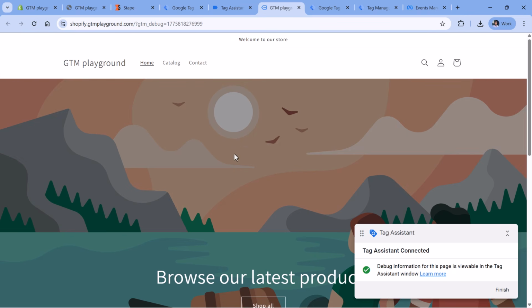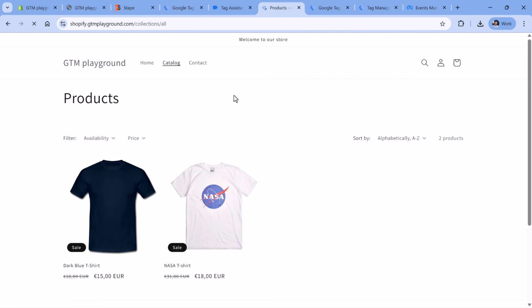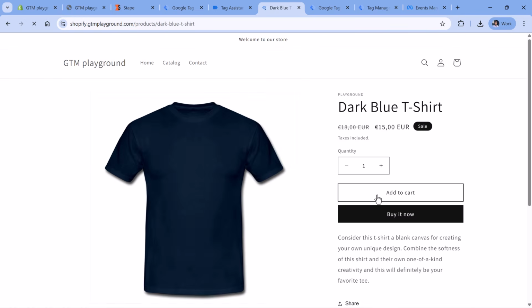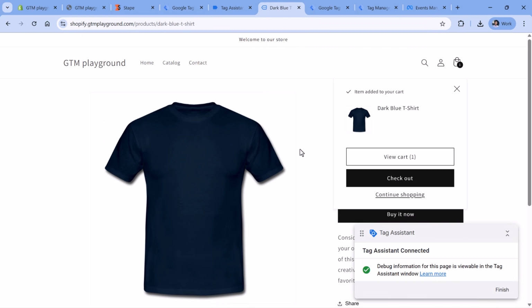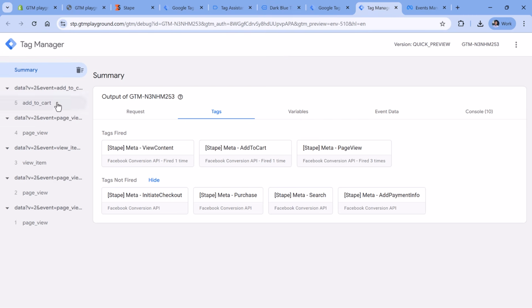Then I can browse the site, for example, go to catalog, then open the product, then add to cart, for example. And let's go to the server container and see what is happening. And here I have a bunch of events. All of them were sent from my web container to the server container.